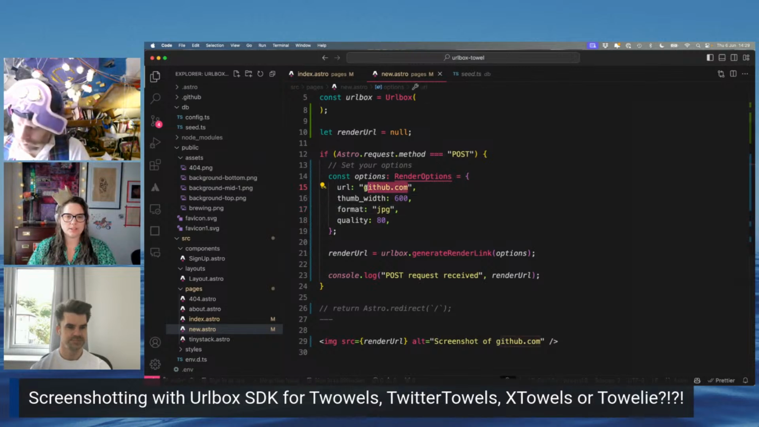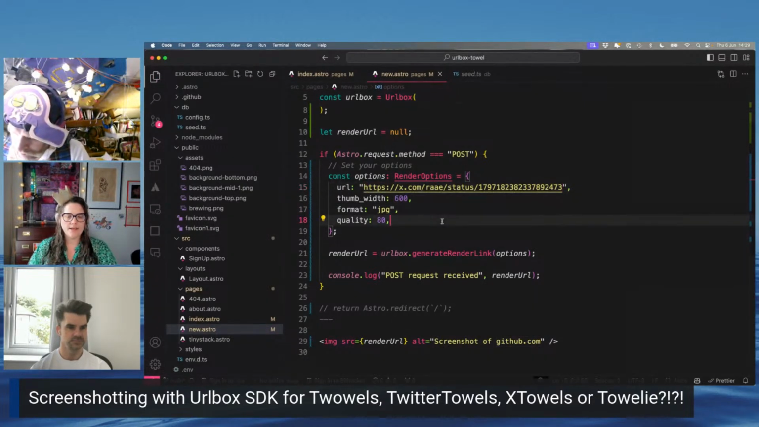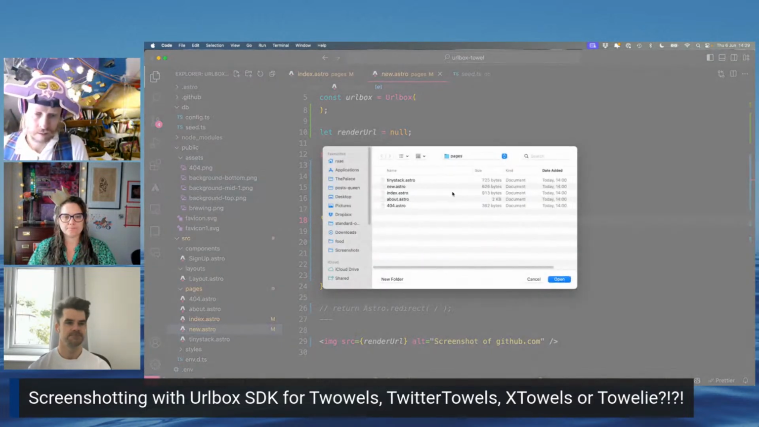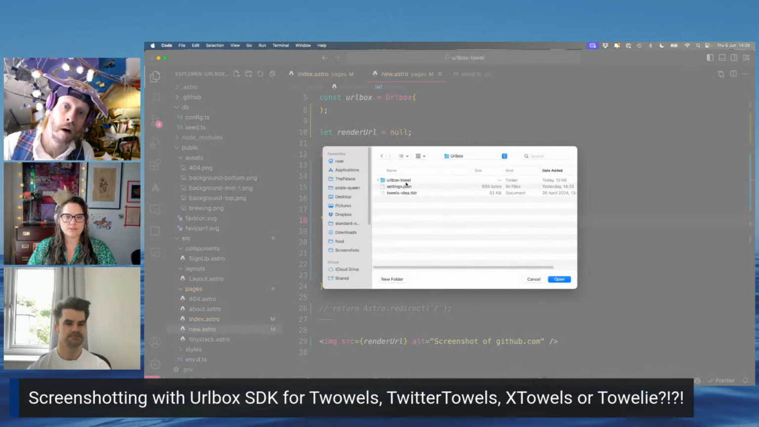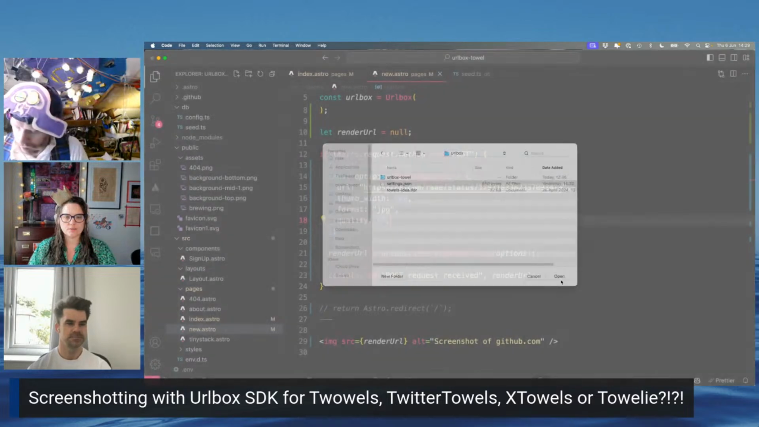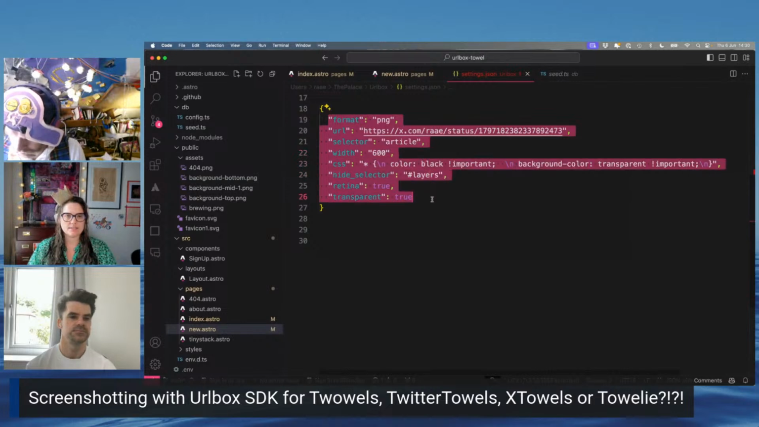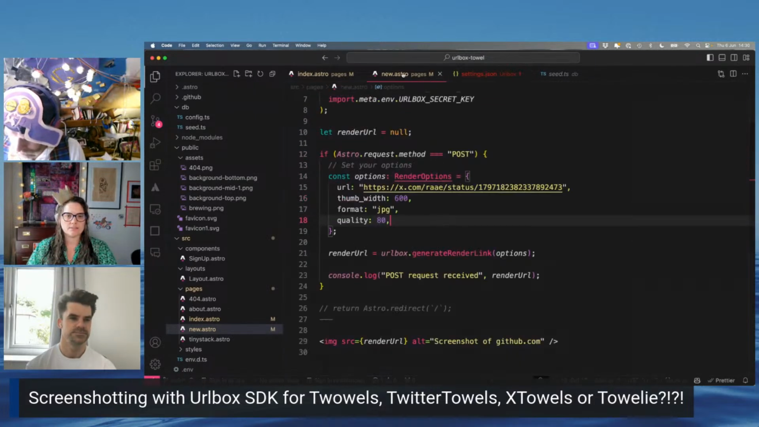So we'll do the GitHub. And then we could bring in the options that we had. I have saved those somewhere. Open. I think I saved those. Settings. Open. So these were the ones that worked for our case. So I'll just pop them in there.